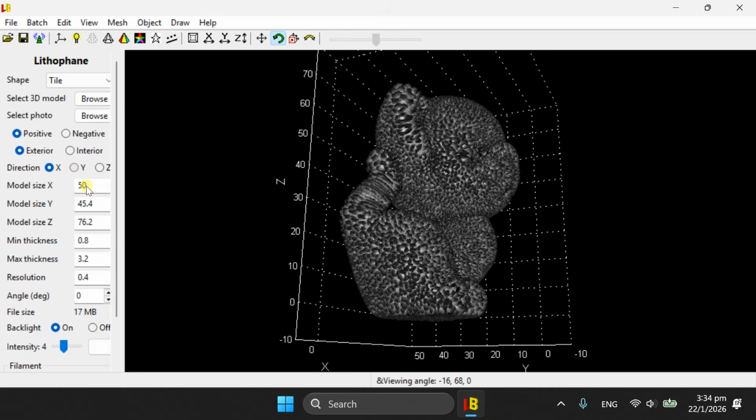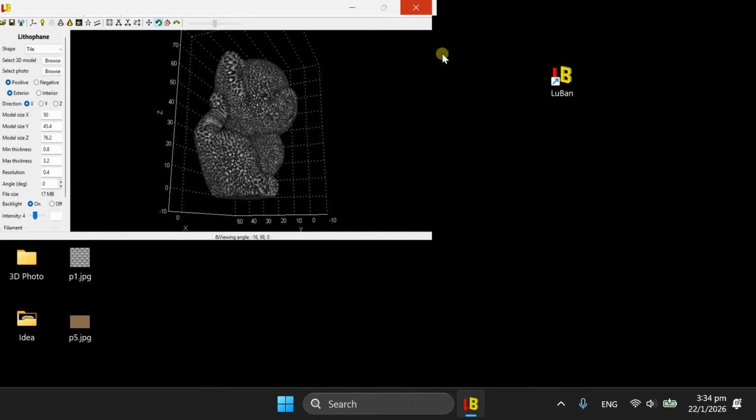So when you change the axis, the direction to apply the photo, it takes quite some time to recompute all the 2D to 3D mapping relationships. But after a while, it will come back. As long as LuBan doesn't close itself, you just need to wait.